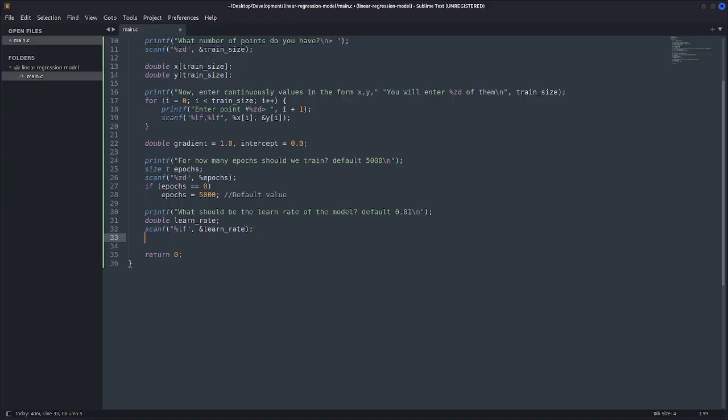Okay, since we said the default value is going to be 0.01, if the user inputs 0, that means 0 is going to trigger the default value. So if learn rate equals 0, it's going to be the default value, and we say that the default value for learn rate is going to be 0.01. Okay, so I can comment it as default value.